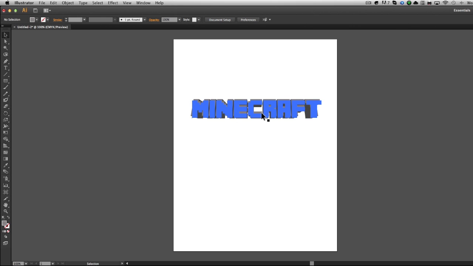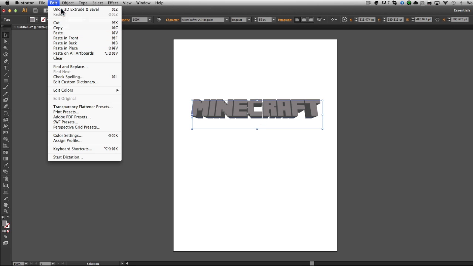Then basically all you need to do now is click on it and hit Command-C if you're on a Mac, Control-C if you're on a PC, which basically just copies it. You can go Edit, Copy as well.